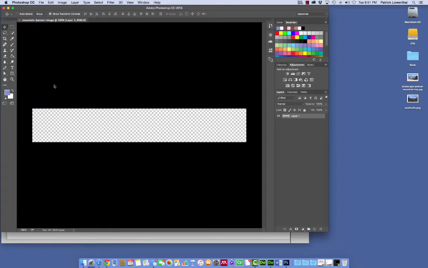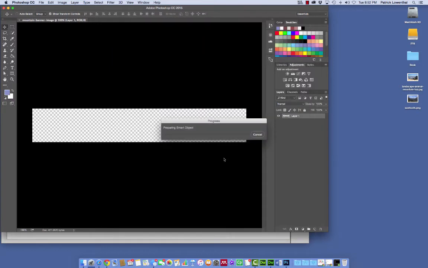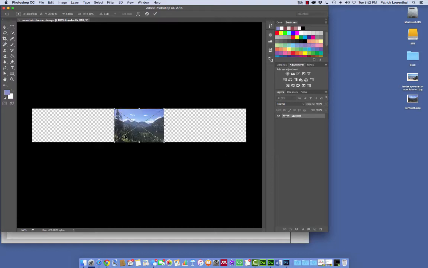Place Embed, and I'm going to bring in this image of a mountain that I already have. It's already on my desktop, and so I'm going to bring this in. Okay. So I'm just going to use my arrow key, or I can hold shift down and I can drag it across. Let's say I want it here.